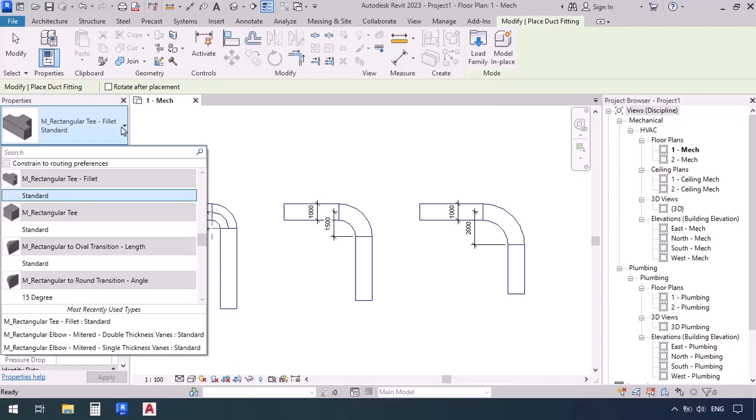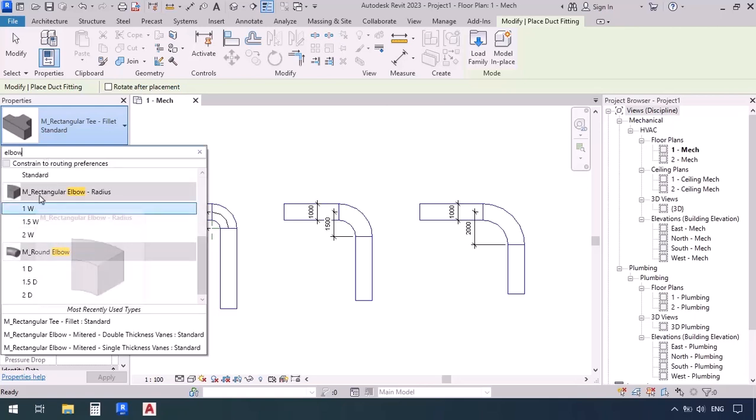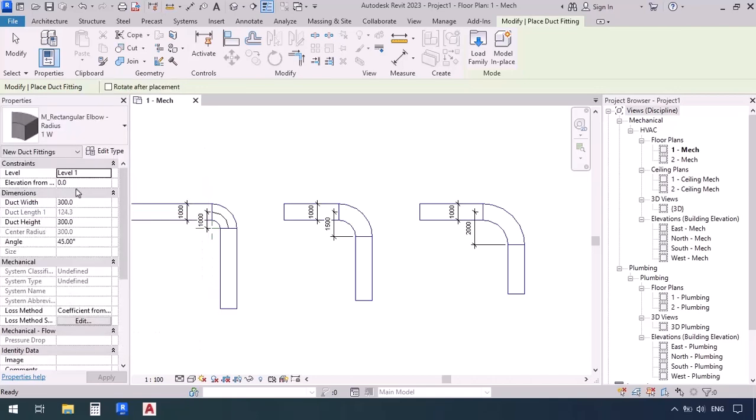So what are we looking for? We are looking for elbow. So you can see up here we have a search section. You can see it's also blinking. So we're going to type in elbow. Now every family which includes the word elbow will be shown here. We're going to look for rectangular radius elbow and select it.